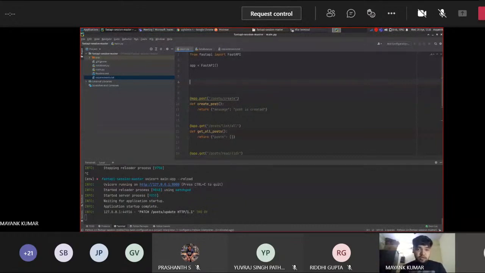Because FastAPI will not know that this is an ORM object and that it has a title or something. FastAPI is not going to know that. So it must have something that it is known to, and that is where we use Pydantic models. I'm going to show an example to you to make this more clear.